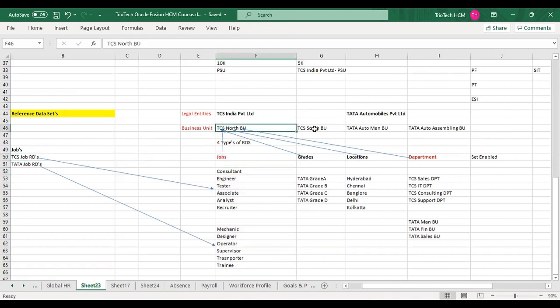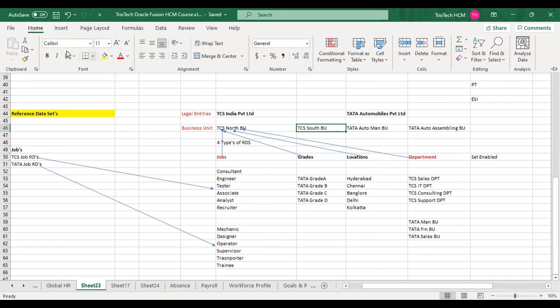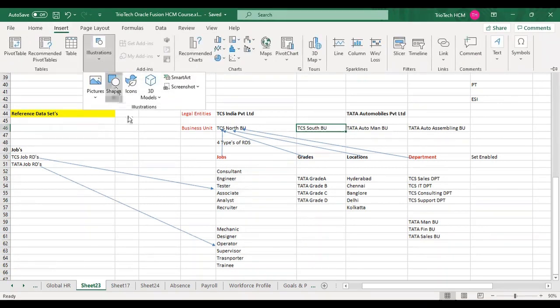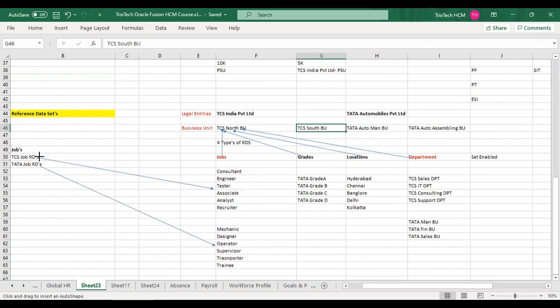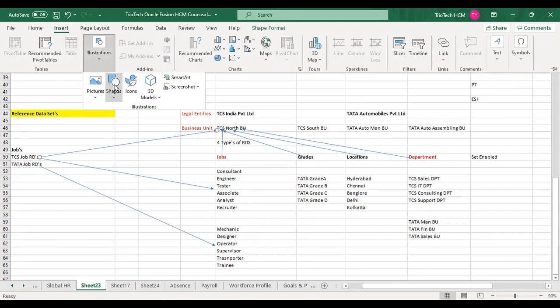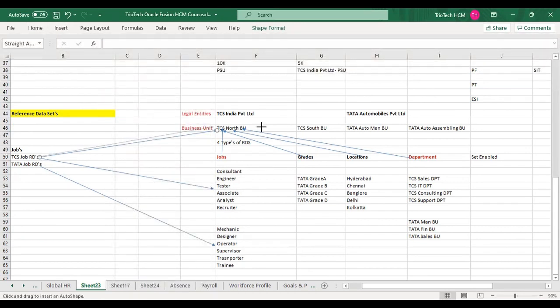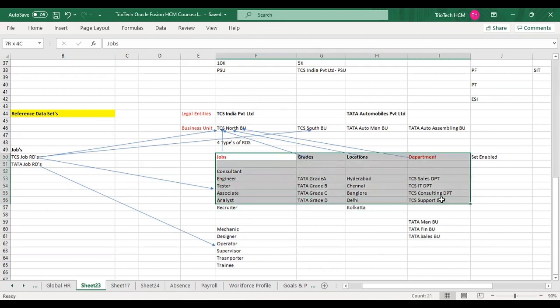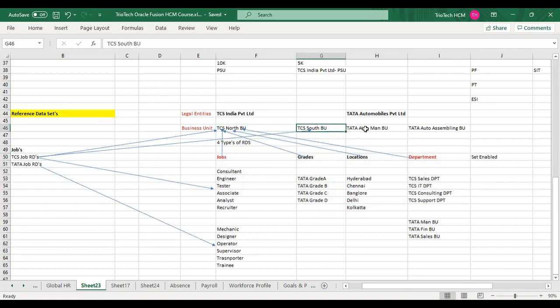This set I will assign to my north and south BU. This TCS job set I will assign to my TCS North BU, and then I will also assign it to my TCS South BU. So see, team, directly we are not mapping our workforce structures to the business units. There is no such provision, team. You take job, grade, location, or department. Directly you cannot assign them to your business units, team.